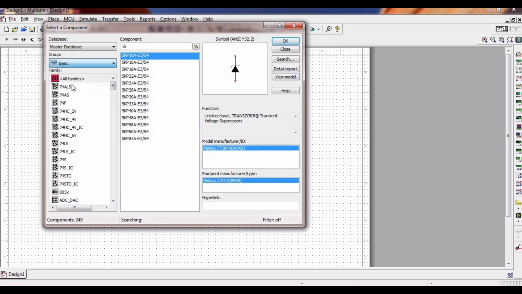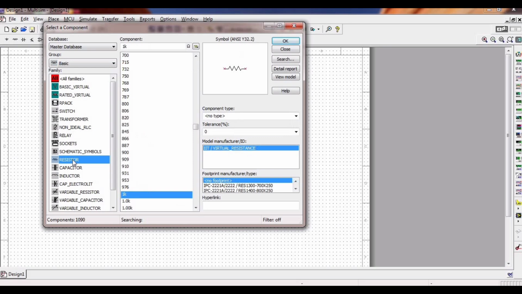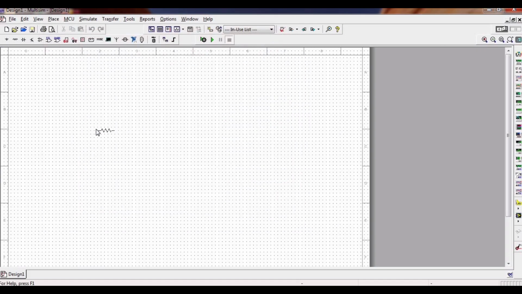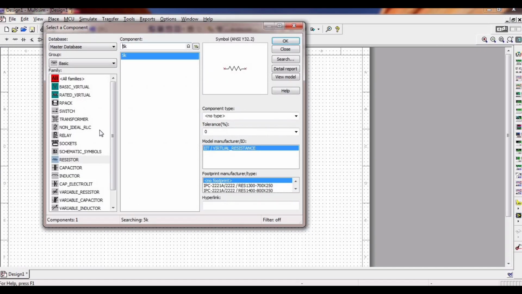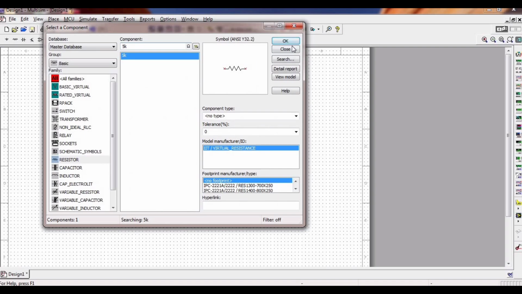Instead of all groups, you select the basic. Inside the basic, you can see you have several components. You select resistors. Here I require nearly four resistances. So you just click the 5K and give OK. Since I require nearly 4 resistances, now I can give OK.